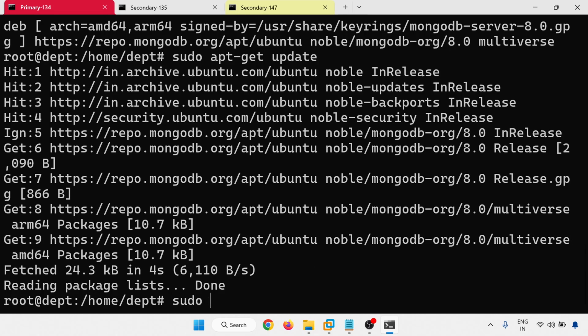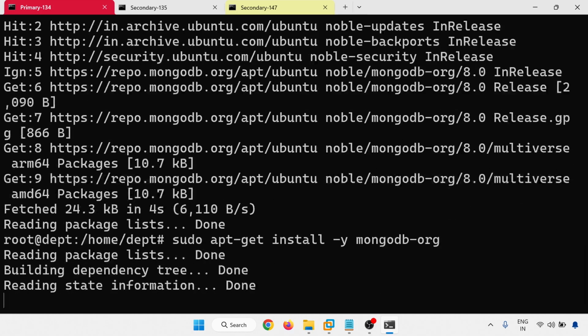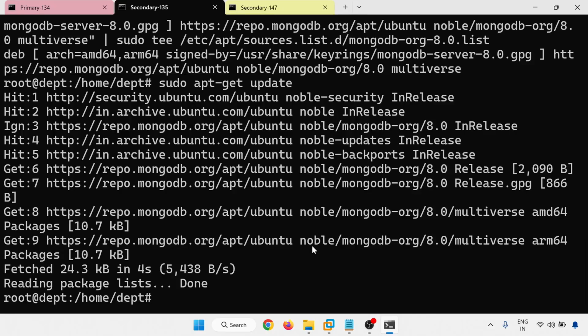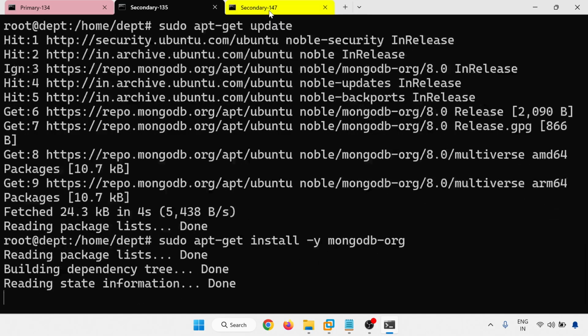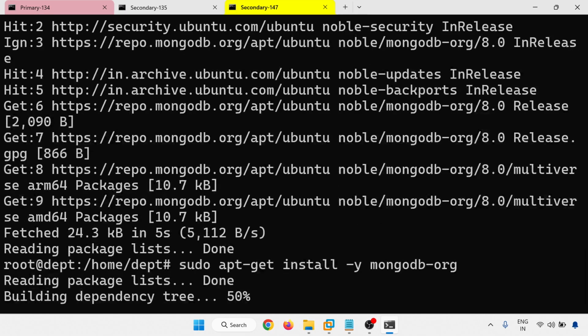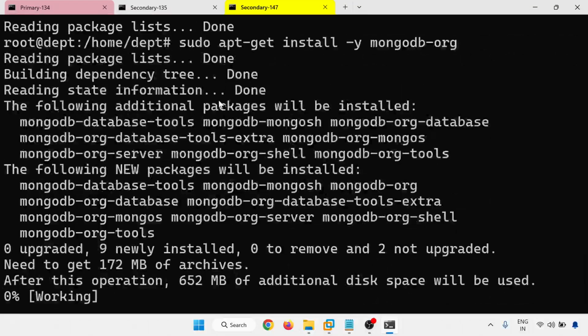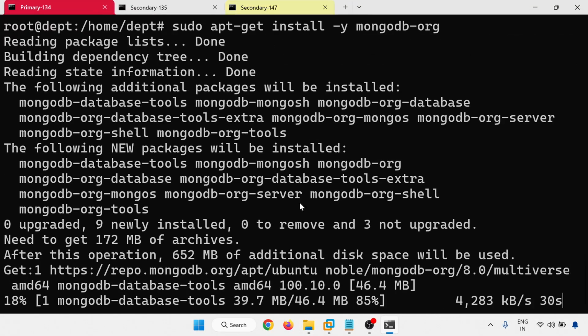After that, I am going to install MongoDB. The command is sudo apt-get install -y mongodb-org. Just copy this command and run it. So on all three servers, we are installing the MongoDB database.